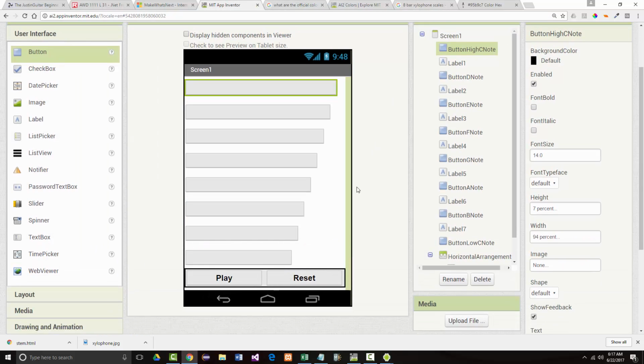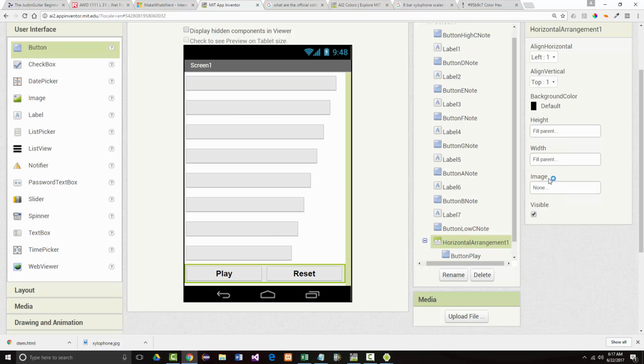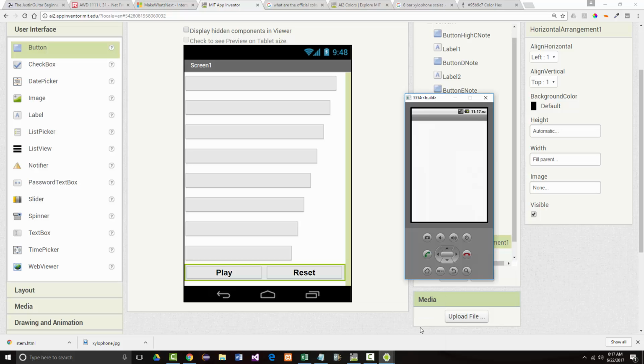go back to designer, and when I go to the horizontal arrangement, I'm just going to take that height and make it automatic. All right, and I believe that just by doing that, once that resets, see, that looks a little better. Again, you may or may not agree, but I've got a little bit of dead space in there, if you'd want to call it that.